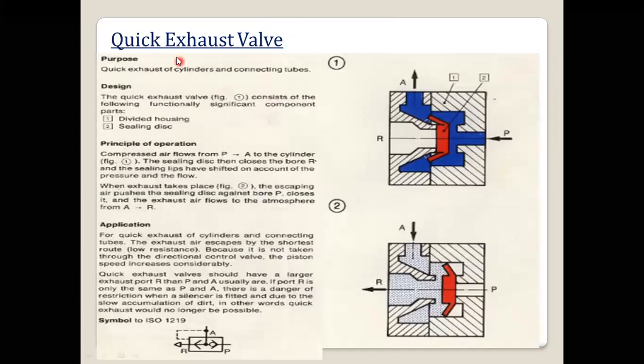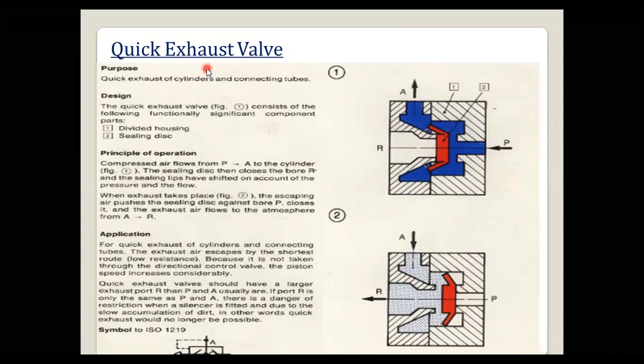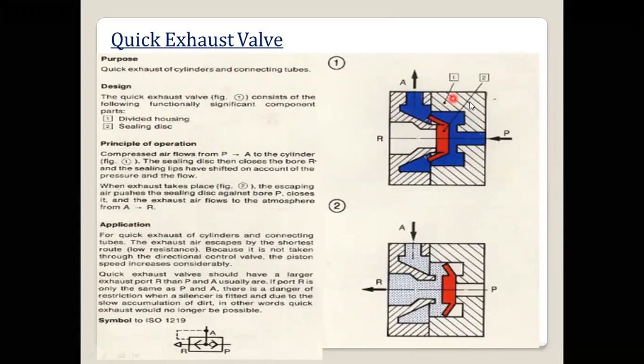Then the next application is the quick exhaust valve. The name itself suggests that we have to exhaust the air very quickly here. The purpose of the quick exhaust is to quickly exhaust the cylinder and connecting tubes. Whatever air is in the cylinder and in the tubes has to be quickly exhausted. If you see the diagram, it has the divided housing and the seal disc.